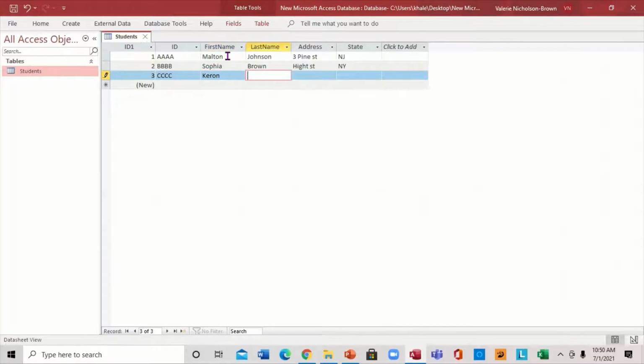So this is the first name. We're going to put the last name, and then we're going to come down here. We're going to put the address here. So we're going to put the address there, right here.